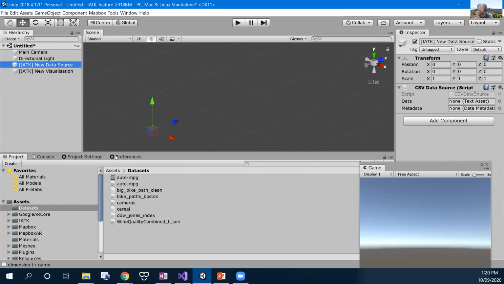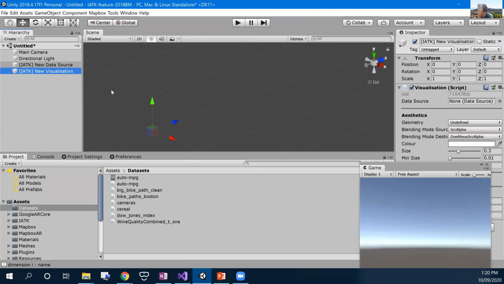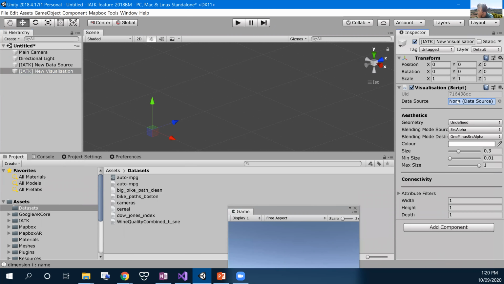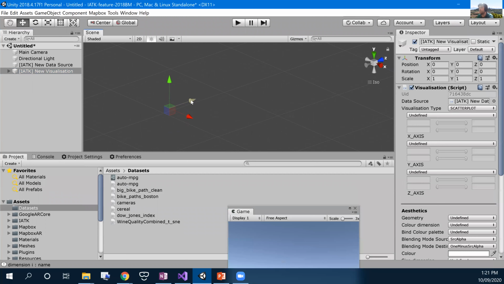And so I can just grab, for example, a data set. I'll just grab, for example, the Dow Jones Index data set. I'll just drag and drop it. So I've created a data source. Now my data is in, the data set is loaded in memory in Unity. And I can just link my data source to the visualization like this. Just drag and drop, simple paradigms, just leveraging the UI.